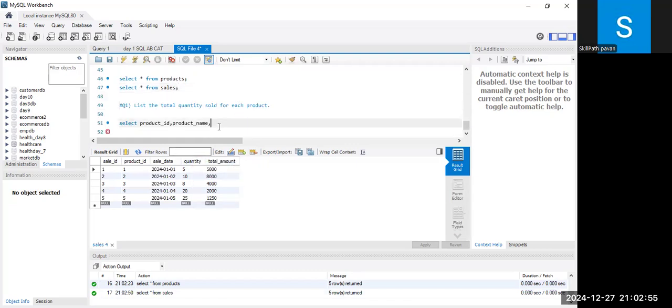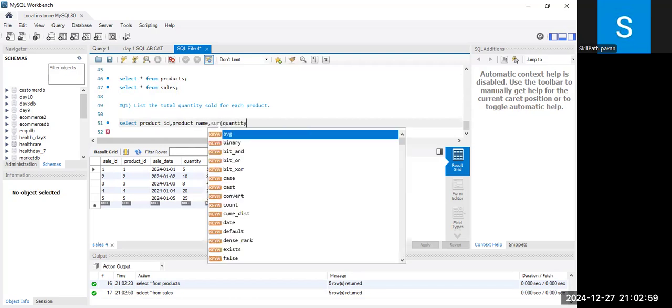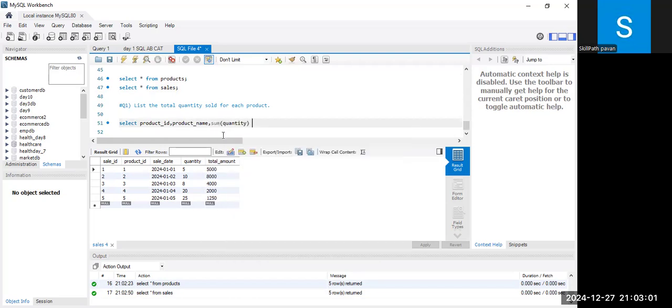For total quantity, I'm using sum. I learned that aggregate functions. Sum of quantity. Here I am giving an alias for sum of quantity as total quantity. Now, from which table have we extracted? I'm using products. Here I'm giving an alias as P.